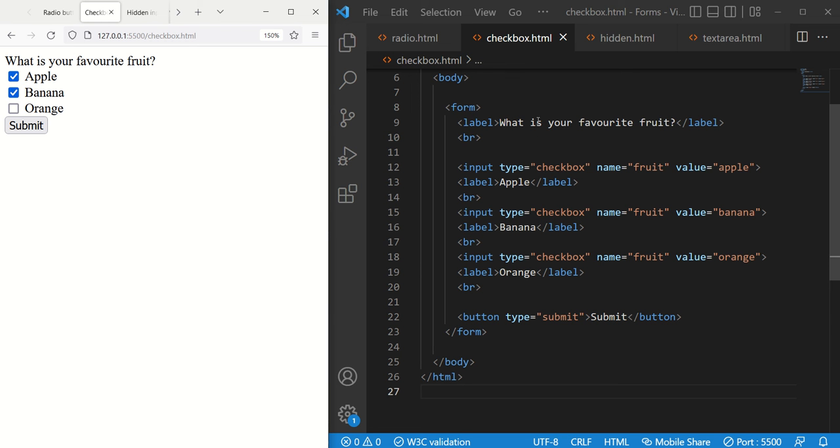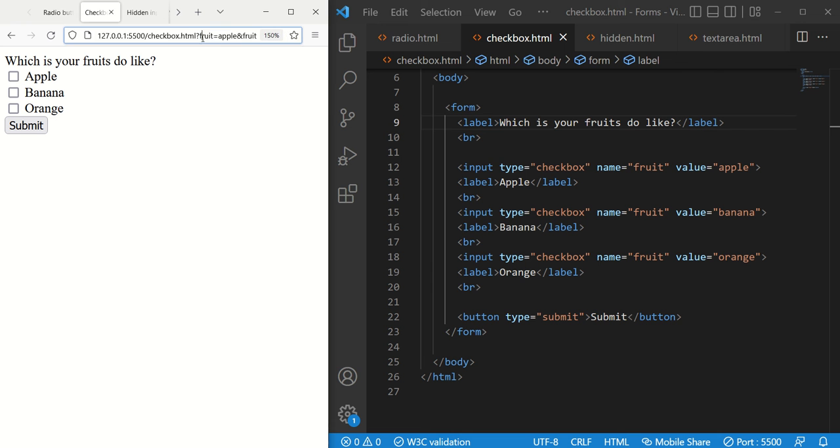So perhaps a better question here is which fruits do you like, because it doesn't make sense anymore to ask for your favorite fruit. In this option, the checkbox input, I can select as many fruits as I want. And when I hit submit, you'll see it says fruit equals apple and fruit equals orange.